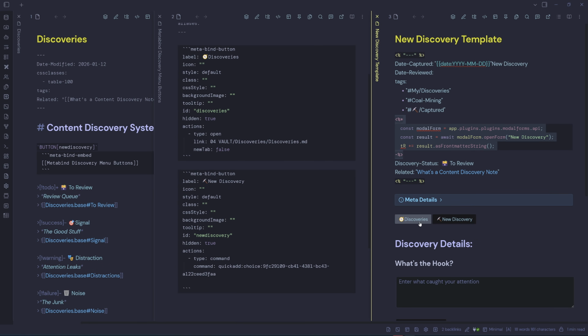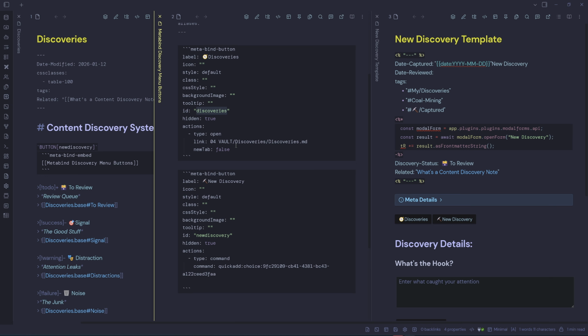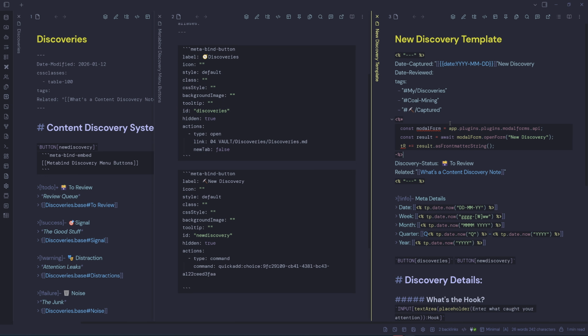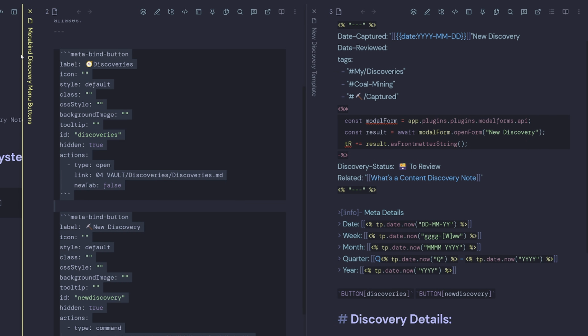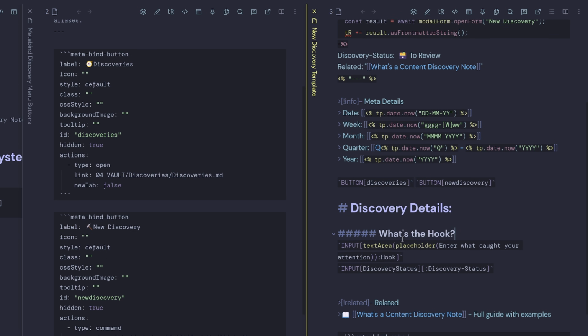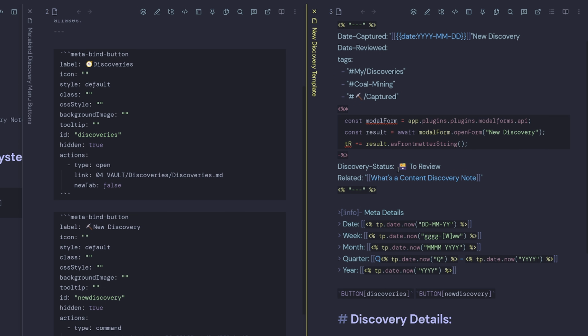Now the last component is this discoveries link here, which goes back to the discoveries folder note. And that's this Metabind button here. So if we have a look in the source code of here, we can see there's quite a lot going on there. So I've got the discoveries and the new discovery buttons, which are these two here. And I've also got what is the hook with a text area placeholder, which inputs your hook into the hook YAML properties up the top here.